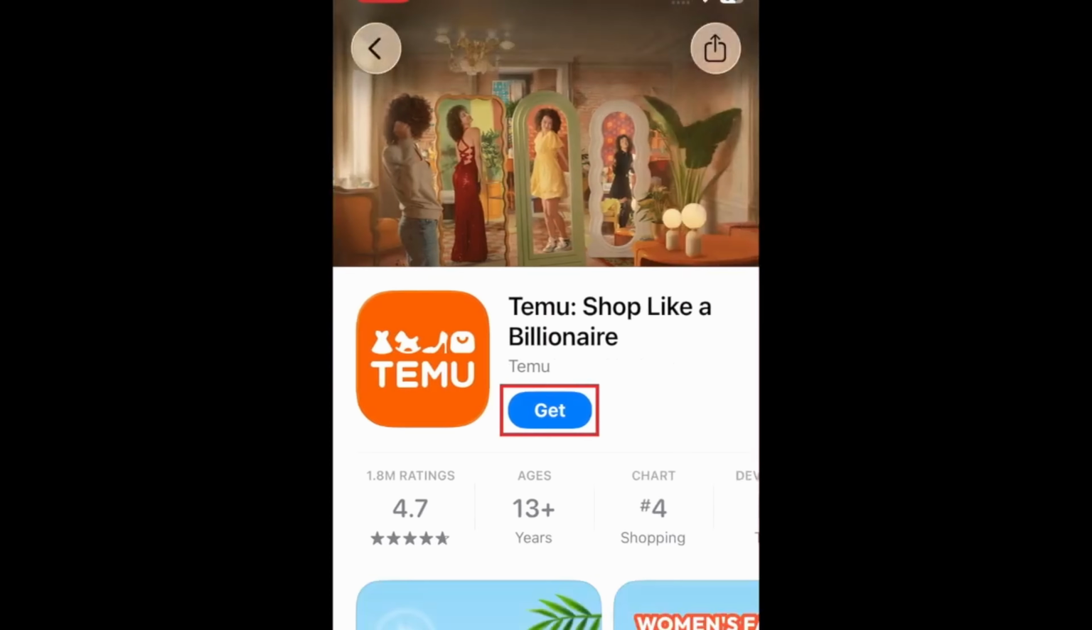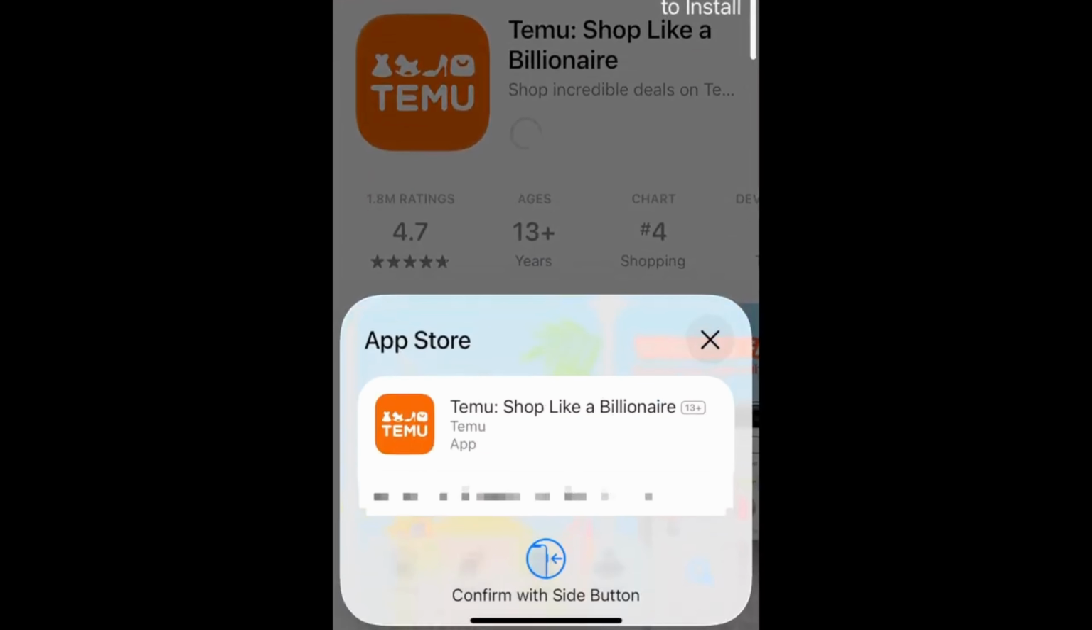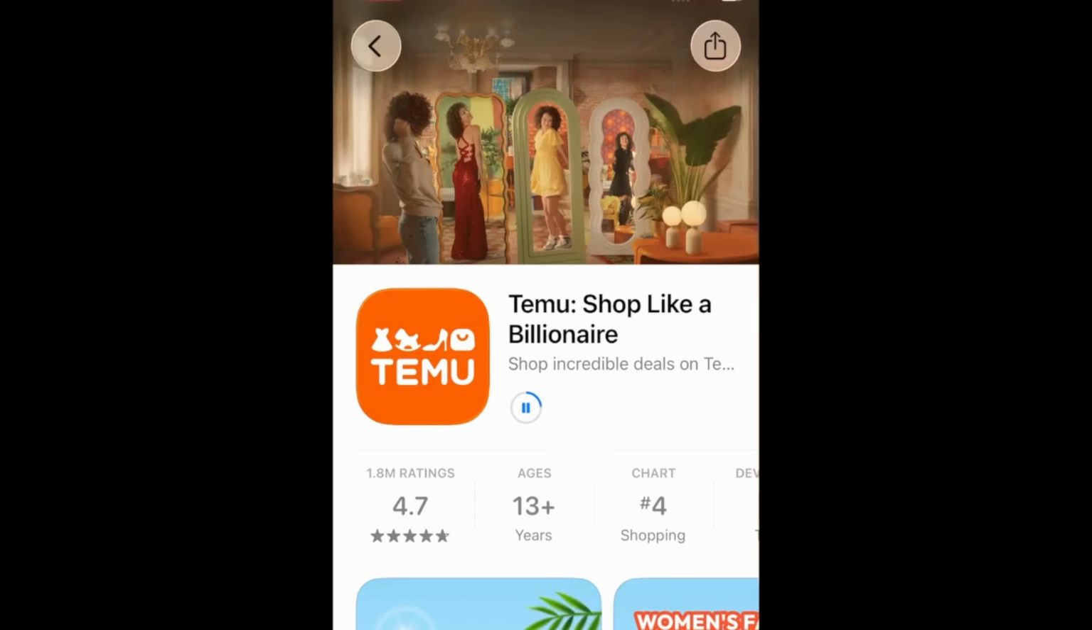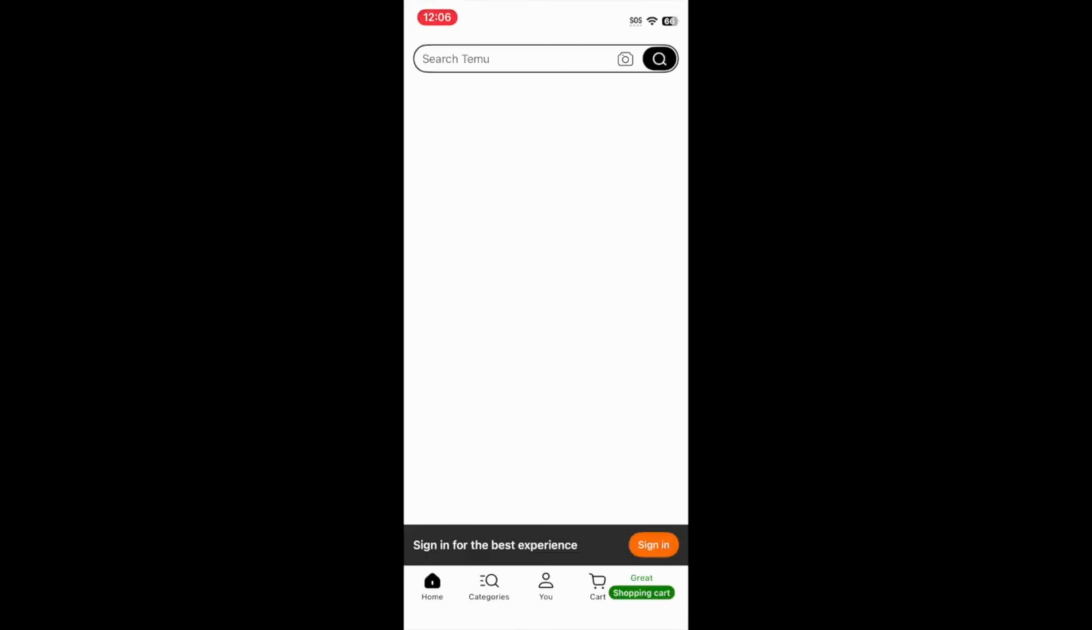Then tap Get. If prompted, use Face ID or enter your password to confirm that you want to download the app. Wait for the installation to complete, then tap Open to start using the Temu app. That's all it takes to download Temu.